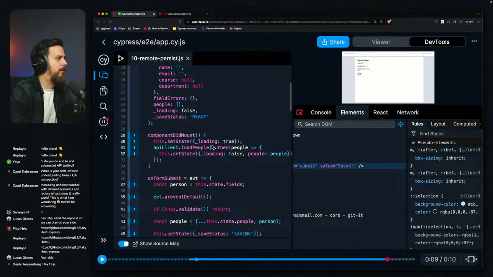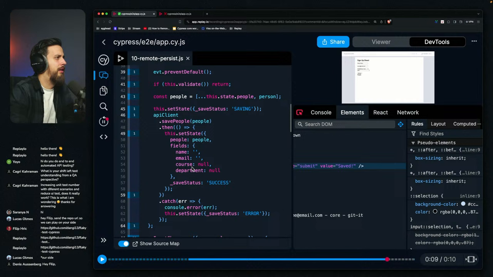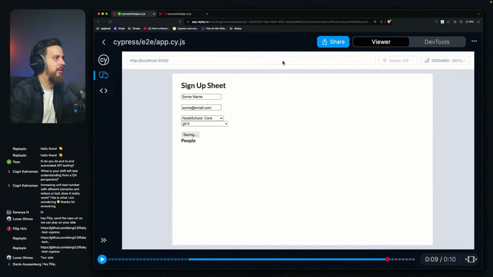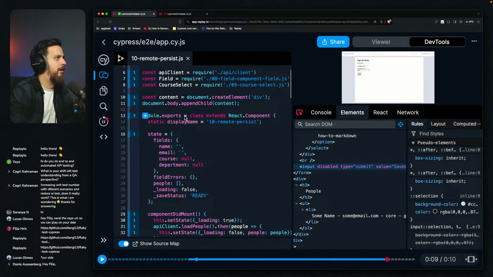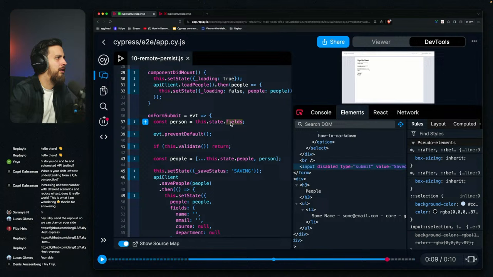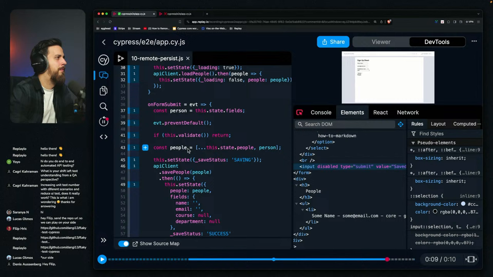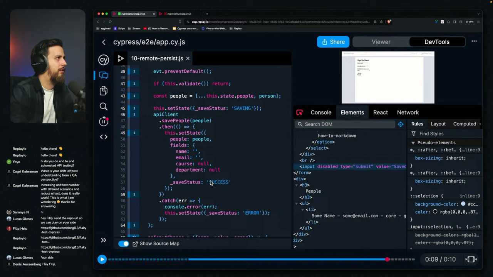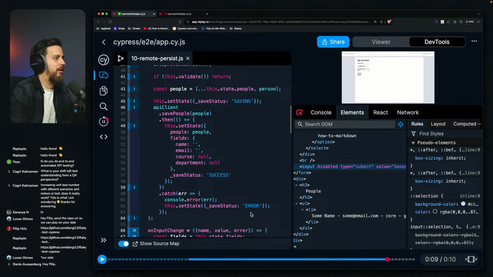Okay, I want to take a look at the save status. So there's this on form submit function, and that function will take the values of different input fields, right? And then, where are we? Yeah, here it is, on form submit. It will take the fields, add them to the people state, right? And then it will set state saving, and there's this API client which will take care of save people, and then it will clear out the state, okay? And then it will change the status to success. If there's an error, it will change the save status to error.